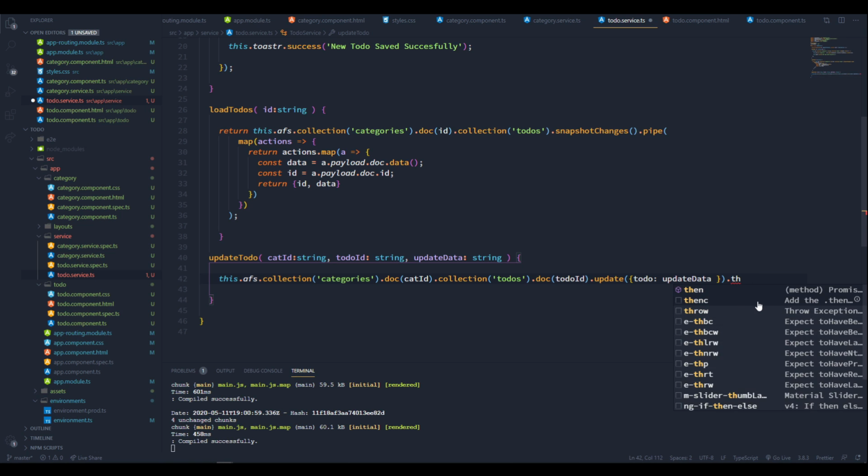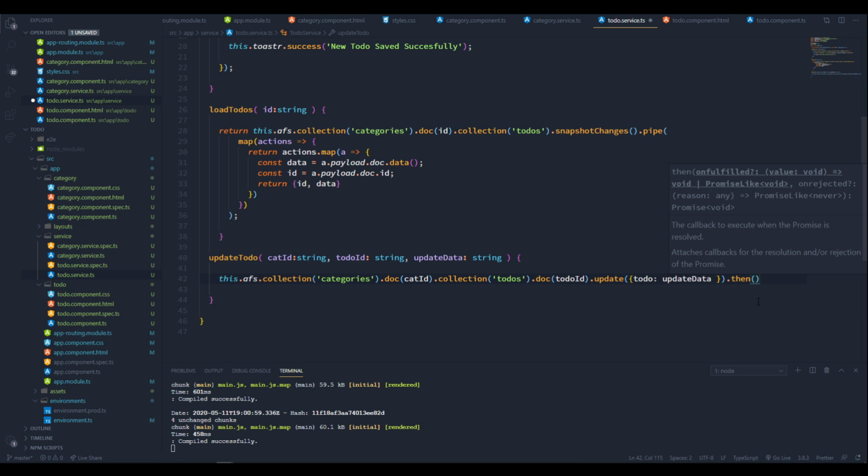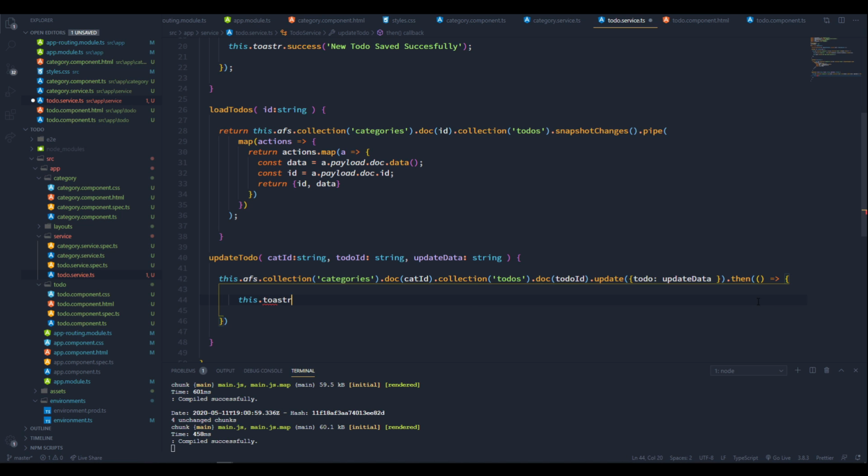then brackets. Inside brackets create the callback function. Inside this callback function add the Toastr success message. This.toastr.success and brackets. Inside these brackets add this message: Todo updated successfully. Save this file. Now let's call the update todo function from the todo component ts file.